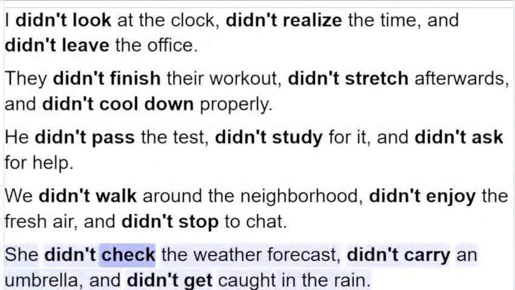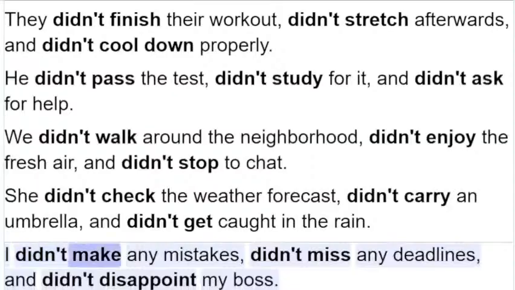She didn't check the weather forecast, didn't carry an umbrella, and didn't get caught in the rain. I didn't make any mistakes, didn't miss any deadlines, and didn't disappoint my boss.